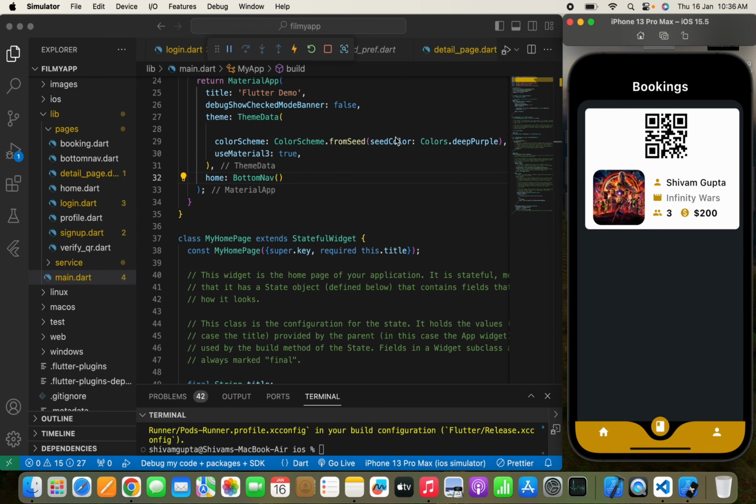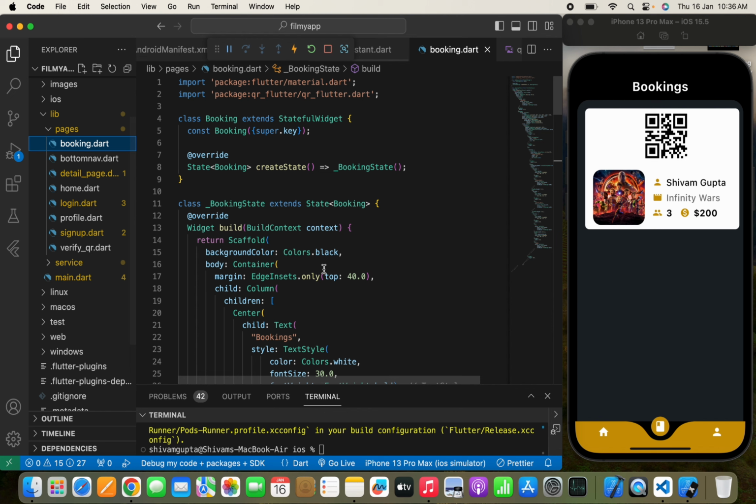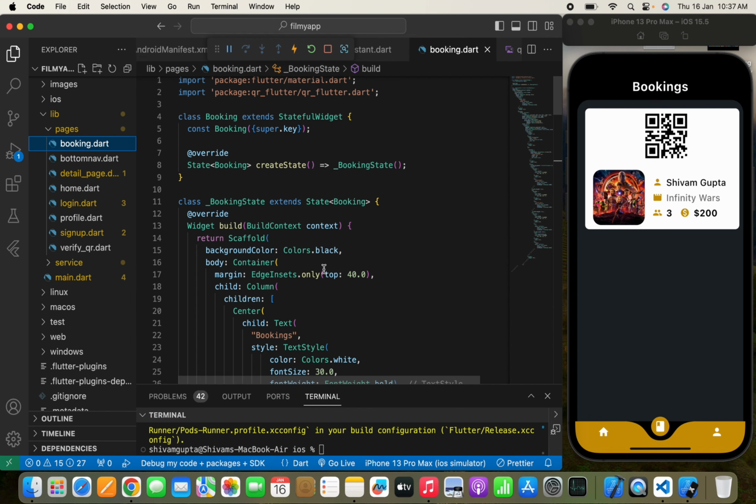Let's move on. We haven't added a backend to show the data from Firebase in our booking page. So let's move to the booking.dart file, and here I'm going to write a complete function to show our data from Firebase. I mean all the bookings that the users are going to make, we are going to simply show them over here. Yeah, so to show all the bookings, I will use a StreamBuilder.